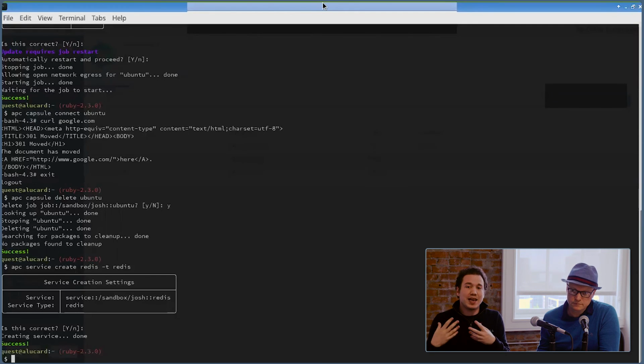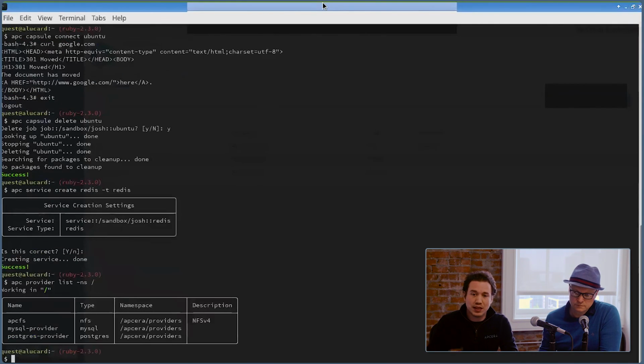Now, if I want to create a service for something like a database, it's a little bit different. So we're going to take a look at my provider list. We can see that I have a Postgres provider. Let's go ahead and create a Postgres database. So I'm going to say service create. We're going to do it for the to-do app I'm going to deploy in a little bit. So we're going to create a database called to-do Postgres. And I'm going to use my Postgres provider to create this service.